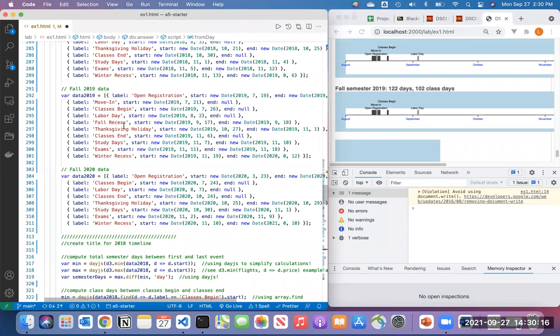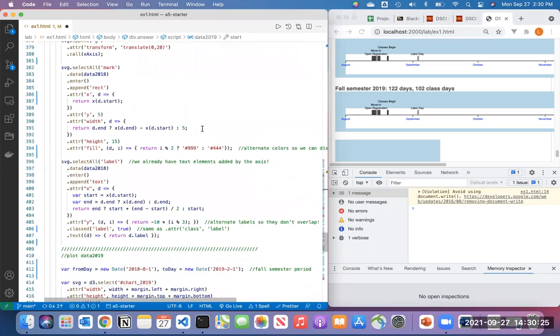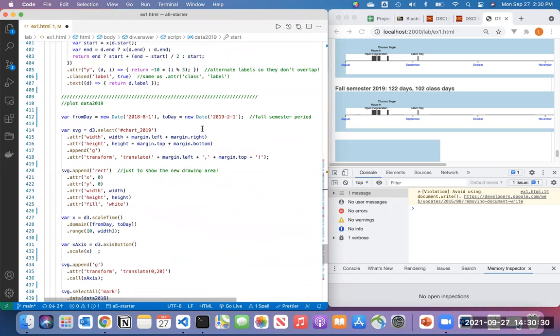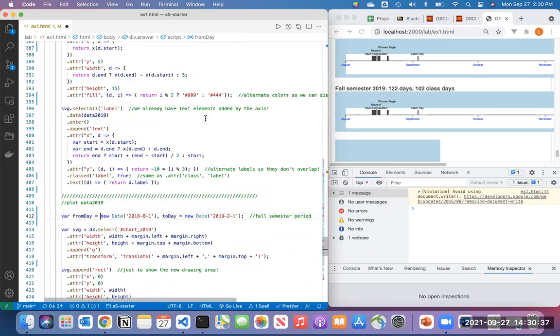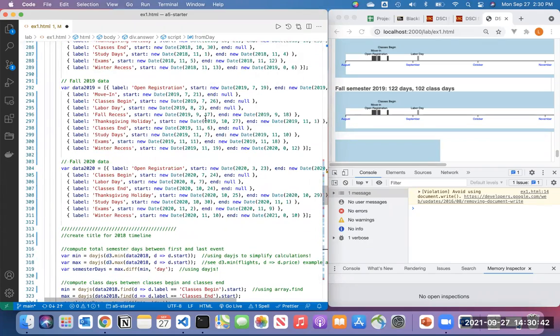So for 2018, what did we need? The classes begin, right? Where is it? Where is it? 19. Oh, this is for the semester, so it's not classes begin. So I don't think it's encoded in the data. Open registration, moving, okay. So you see that there is no start of the semester here.